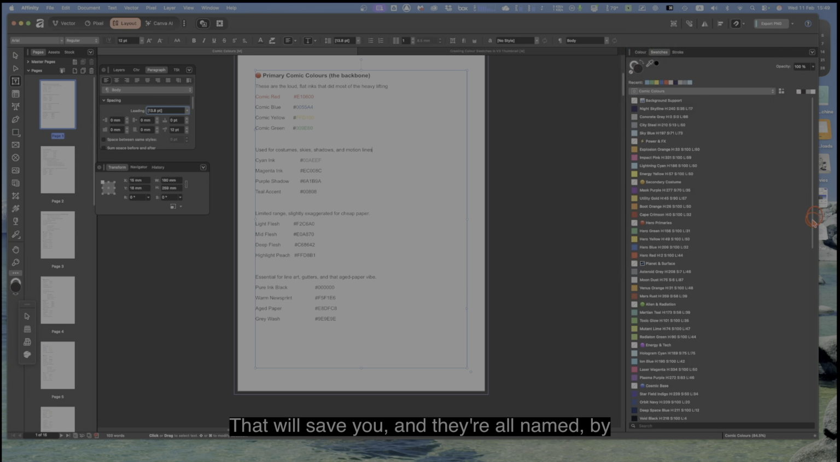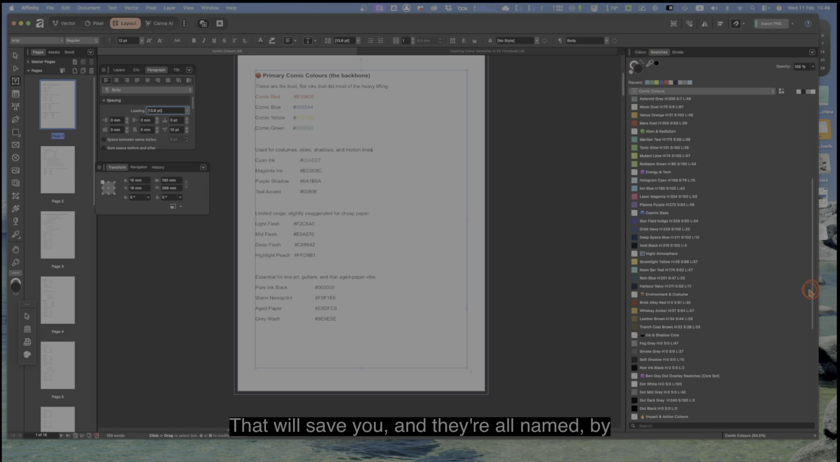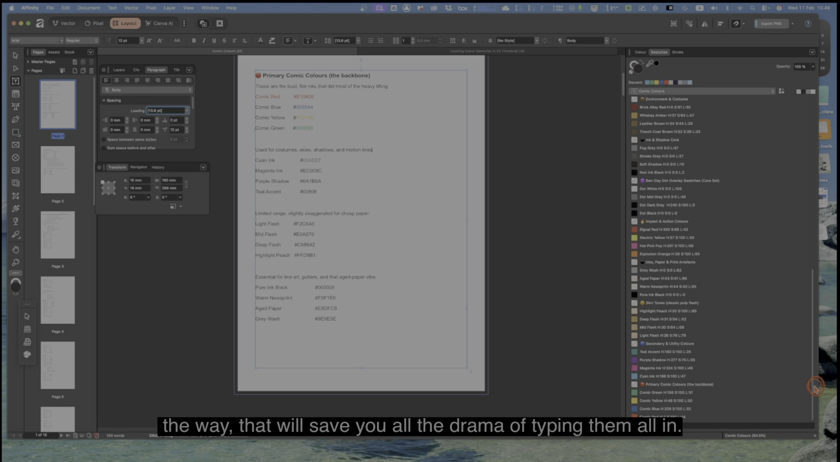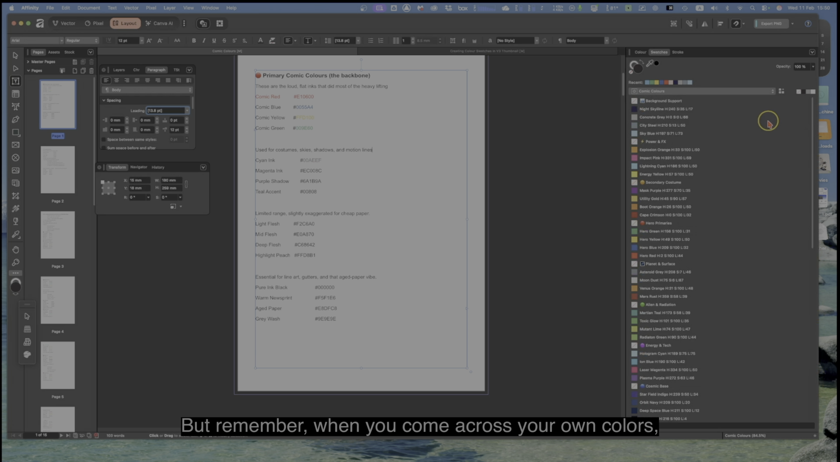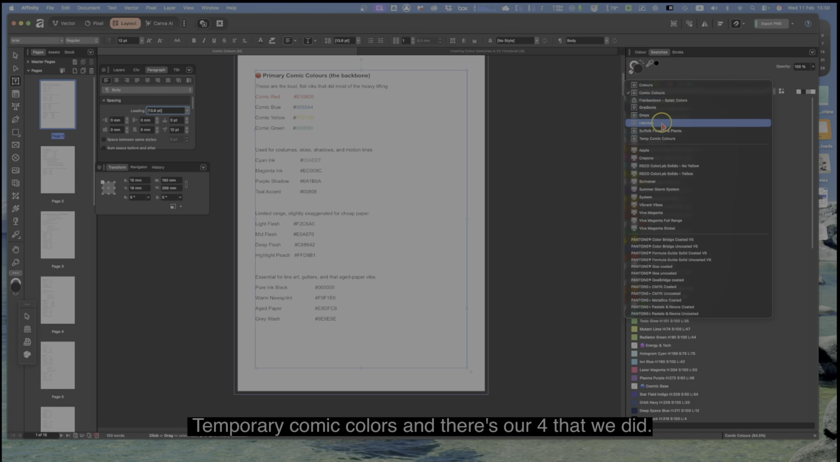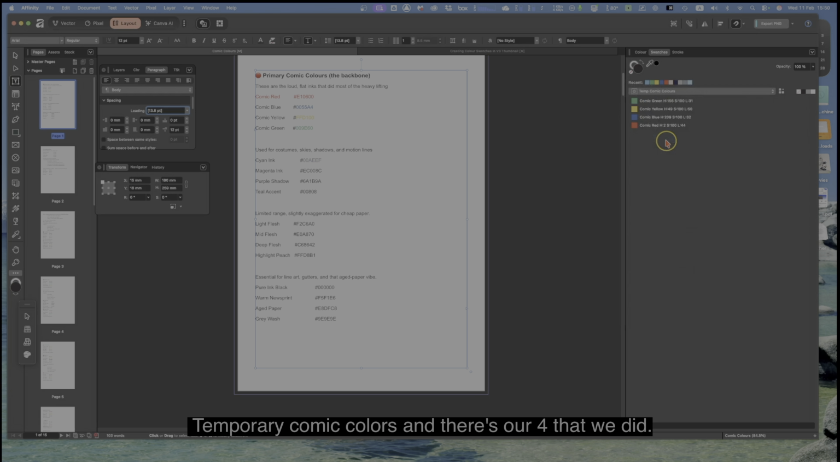Perfect. That will save you, and they're all named, by the way, that will save you all the drama of typing them all in. But remember, when you come across your own colours and you want to put your own colours into swatches like this, that's how you do it. Go to there, temporary comic colours, and there's our 4 that we did.